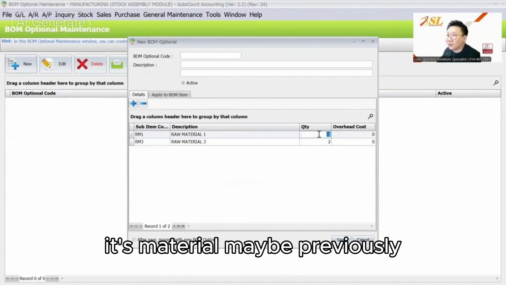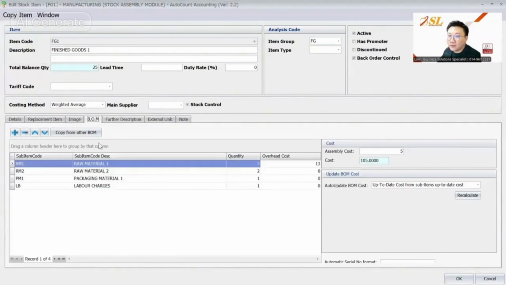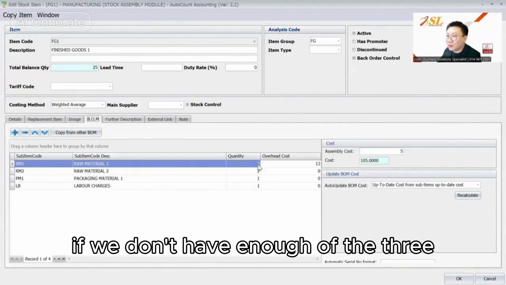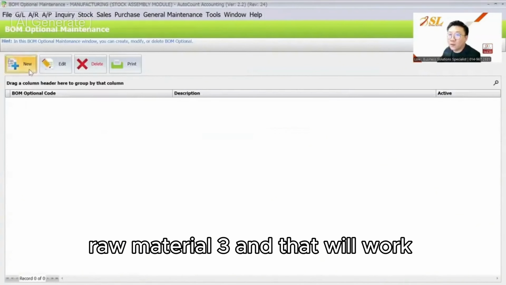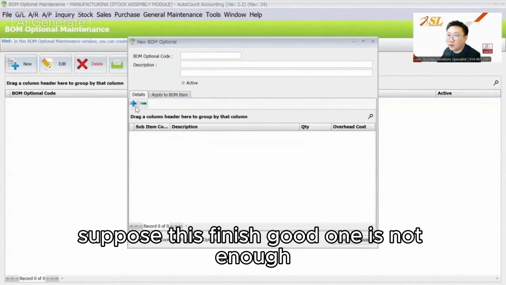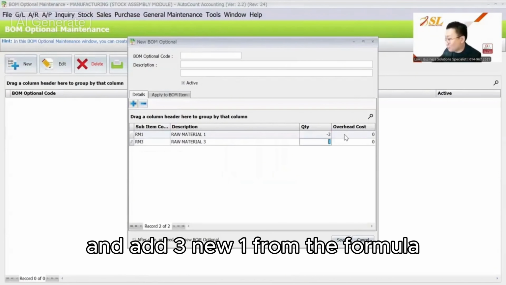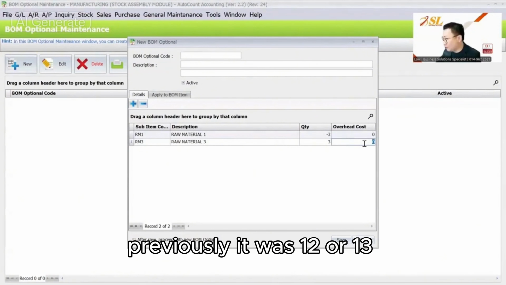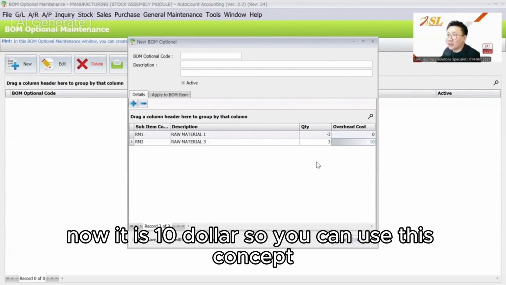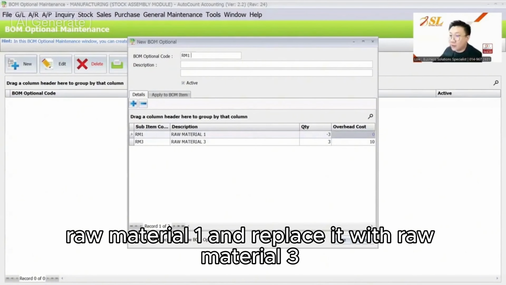Its material, maybe previously our material was reduced by 2. Raw material, we look back, so how much is needed? We need to use 3 raw material 1. If we don't have enough of the 3, we need to replace them with 3 raw material 3, and that will work. Using the formula of 3, suppose this finished good 1 is not enough, we need to deduct 3 raw material 1 and add 3 new ones from the formula. That's the concept. Maybe its overhead cost is not high. Previously, it was $12 or $13. Now it is $10. So you can use this concept to set this RM1, raw material 1, and replace it with raw material 3 using this formula.